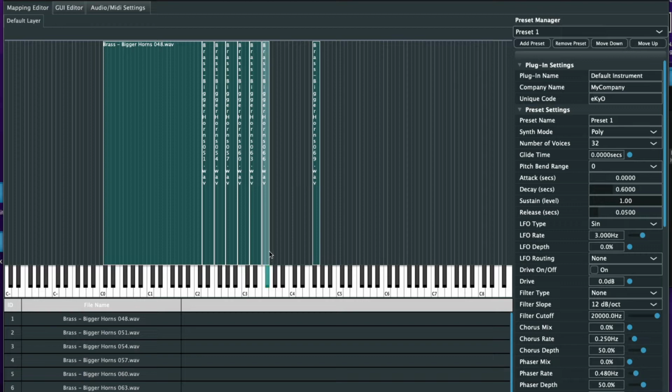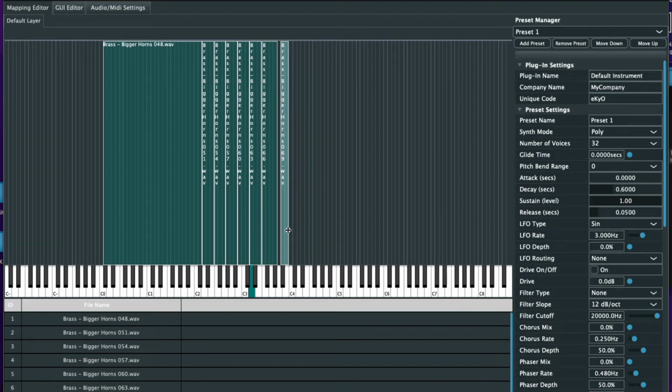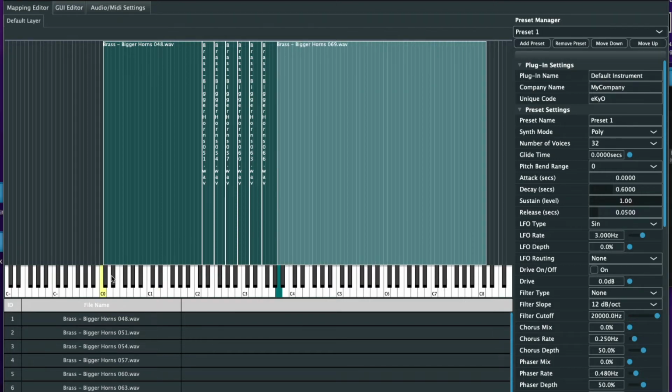F sharp, perfect. And then for this final one, that is A3, perfect. And then I pull it out.